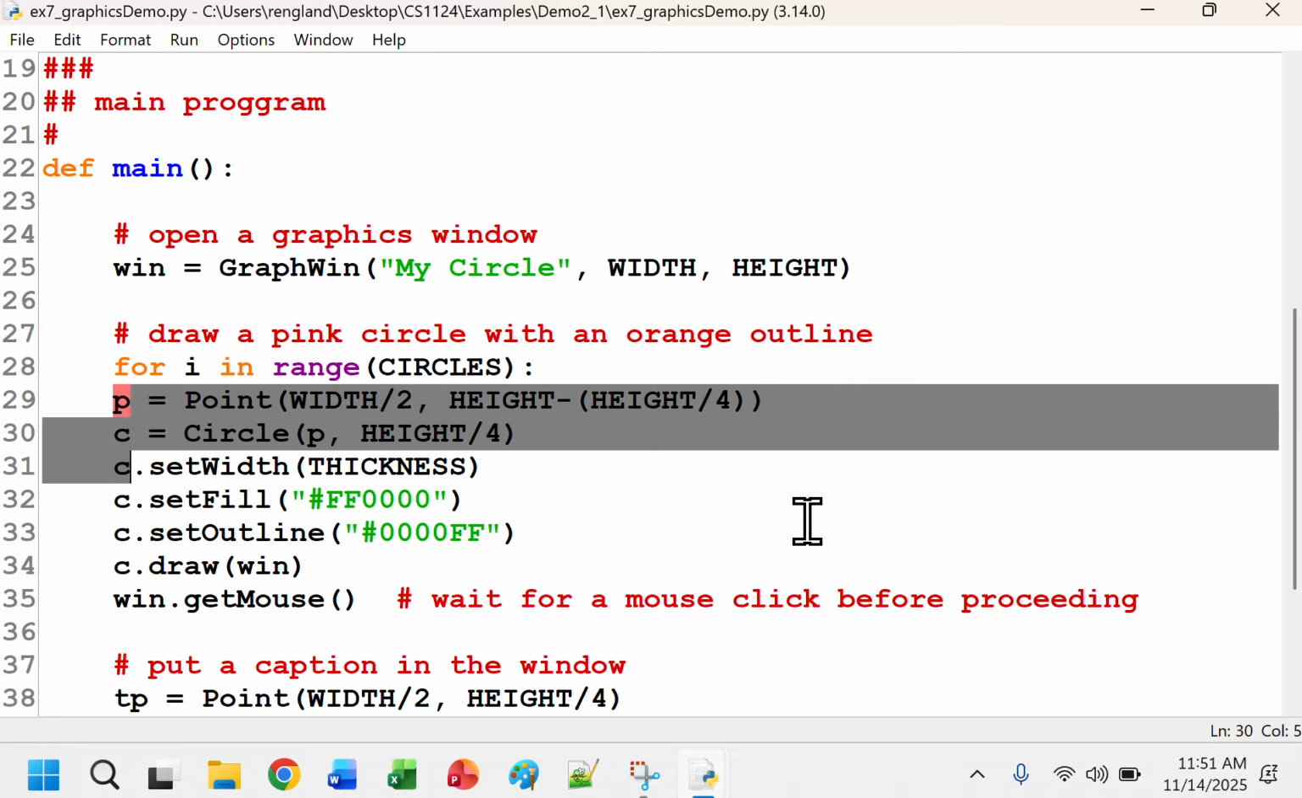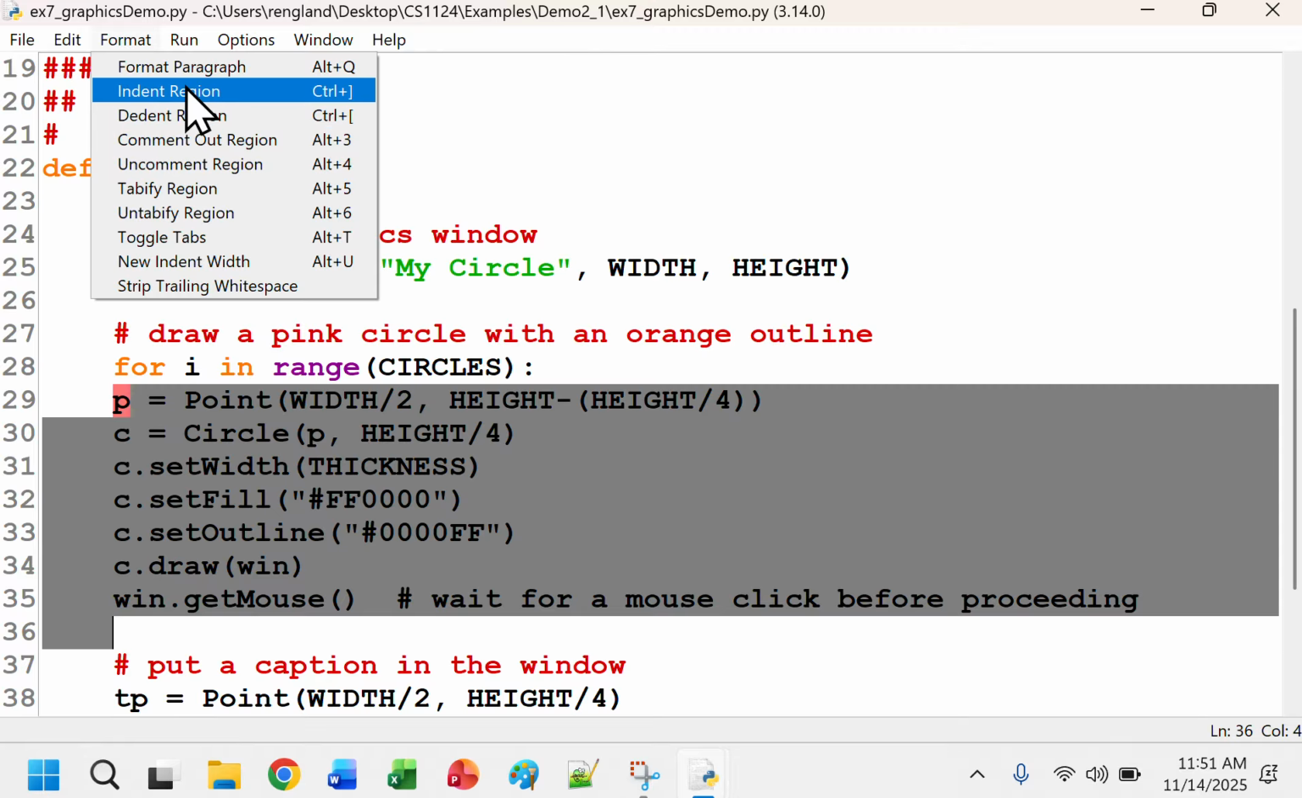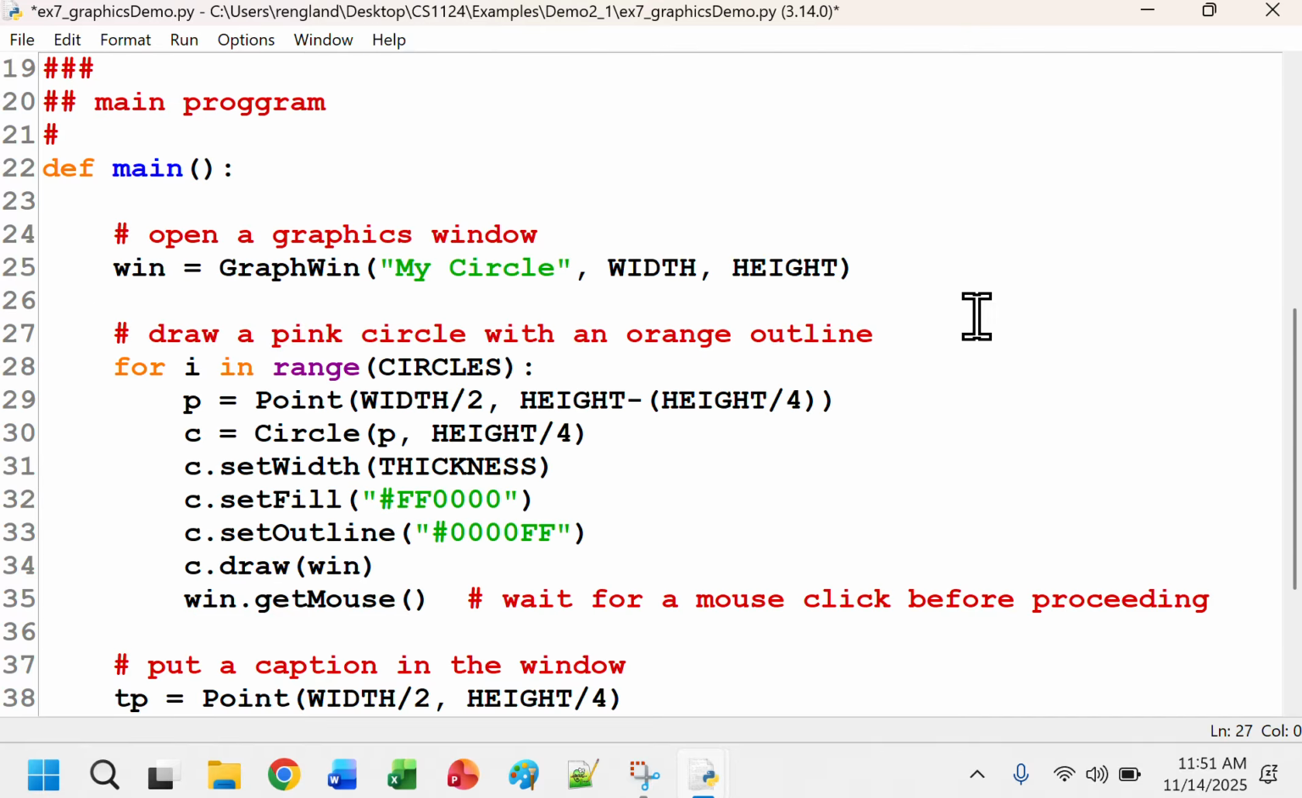I want all this stuff to be inside a statement block, and I can highlight all of it and go to Format, Indent Region. Bada boom, bada bing. Now we've got ourselves a statement block for the for loop, and it'll loop 3 times.